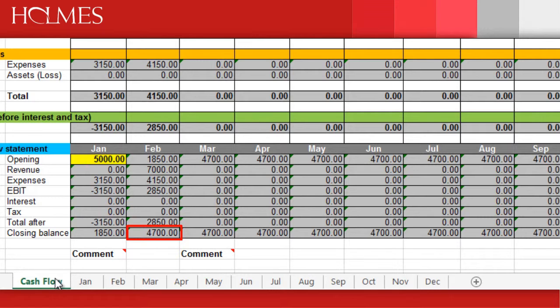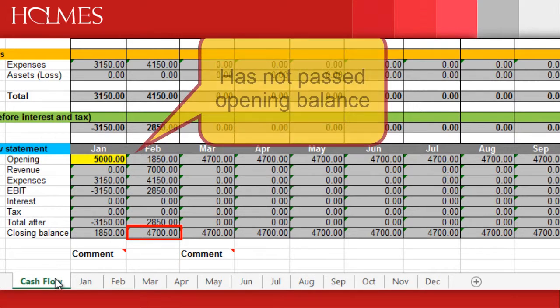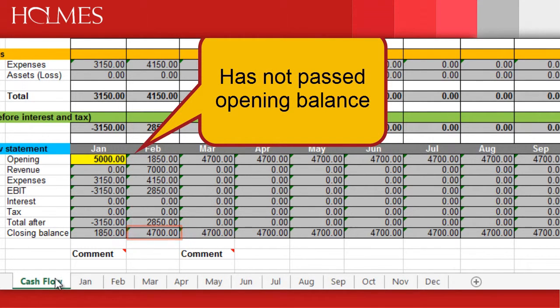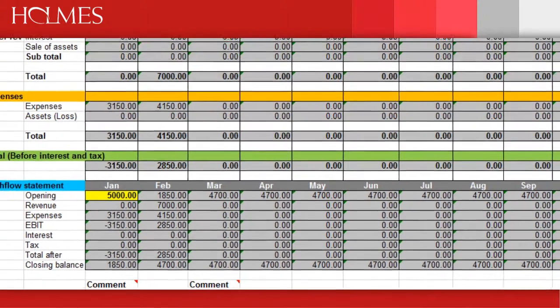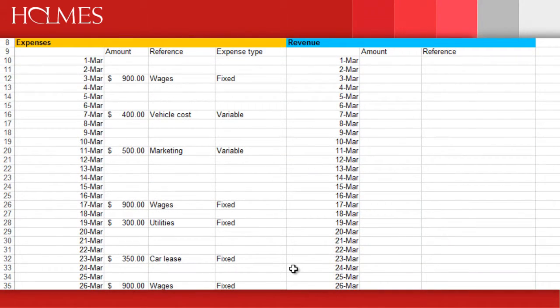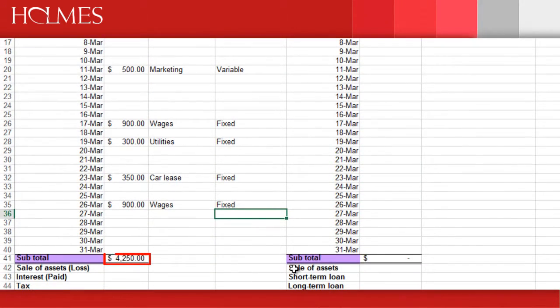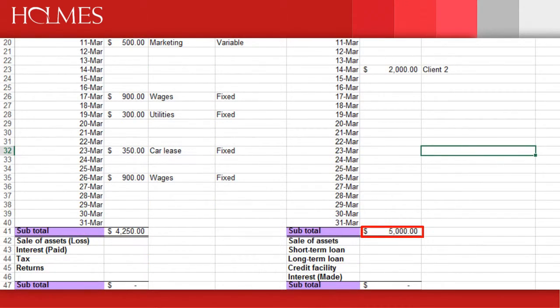Now what's interesting is that the closing balance is still not past the opening balance when the business first started. So although you made a profit for the month of February, you still haven't made an overall profit for the time the business has been operating. So let's go into March and enter forecasts there. We'll have a total forecast for expenses. We'll also have a total forecast for revenue.